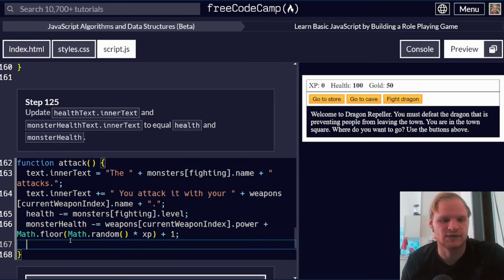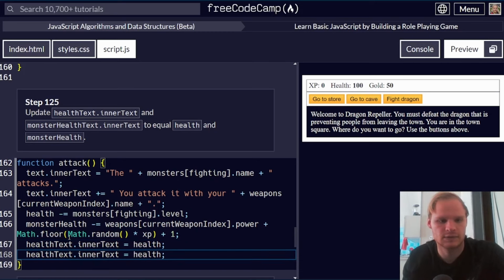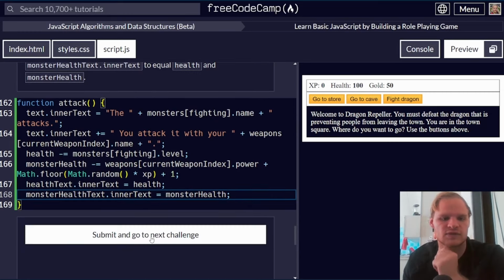Update healthText.innerText. Okay. healthText.innerText, and that to equal health and monster health. Okay, so just update our display. It's pretty easy. Monster health. Okay, let's move on.